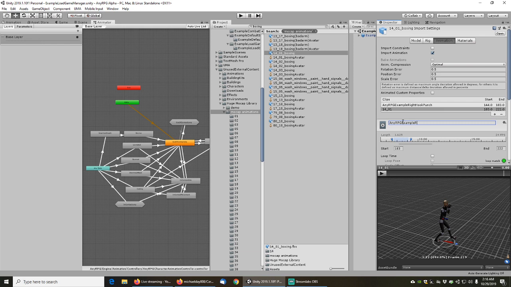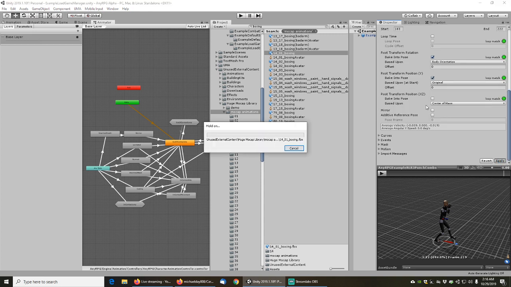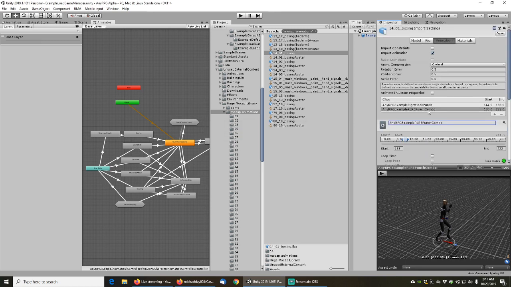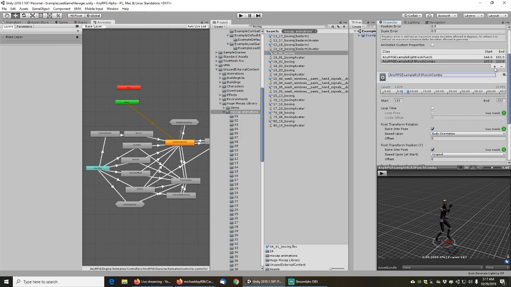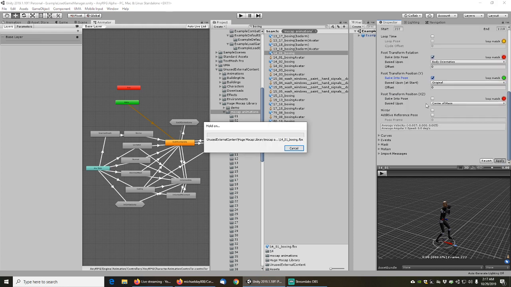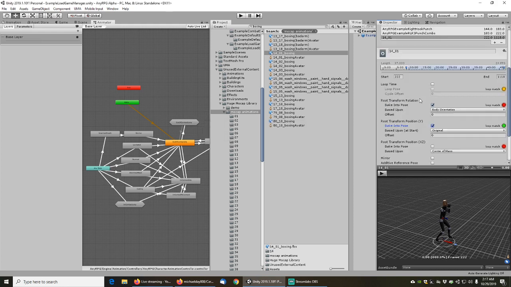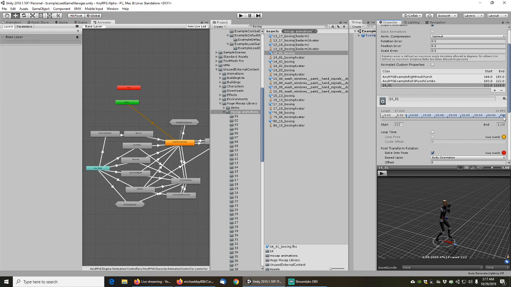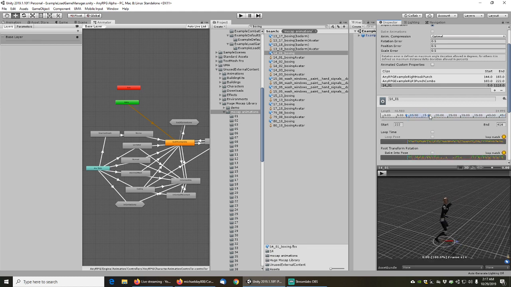right, left, right, 3-punch combo. These names are starting to get a little long, so I'm going to shorten that one. Okay, good. So we start the next one at 222, which is where that one ended. Make sure we set these orientation and Y position. Okay, let's see what he does next here.